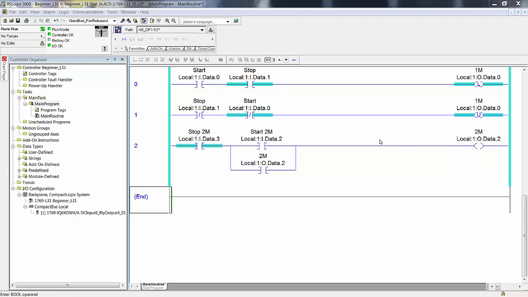So that's the difference in these 2 approaches. If you do a set reset or latch unlatch, the bit will stay in whatever state it was in. It'll stay on if you go into the program mode and come back to the run mode. But with this logic, it will not.